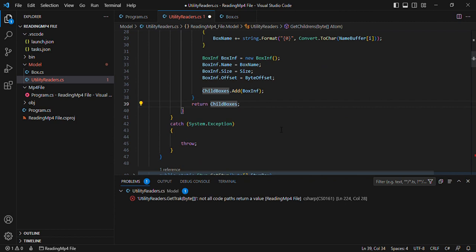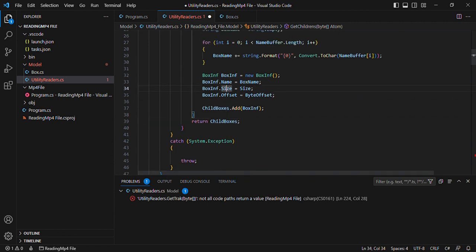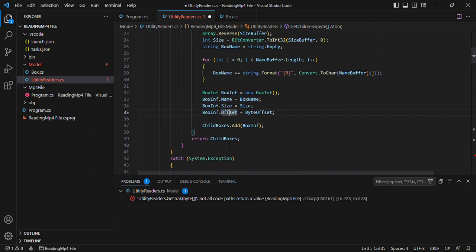This is what we record: the size of the child box, the name, and the offset where that child box is found within the parent. Does that make sense? So the caller at the end is going to have a collection of all the child boxes, and those child boxes will have the offset, the size, and the name.